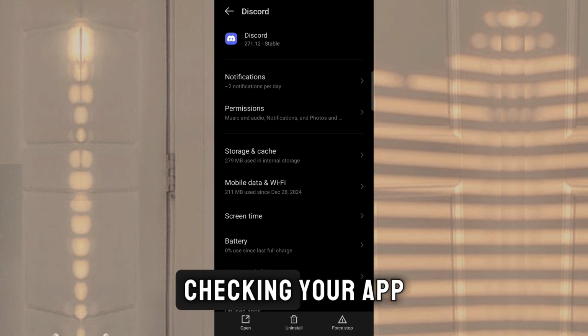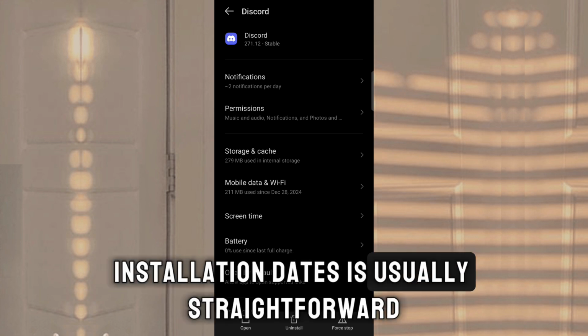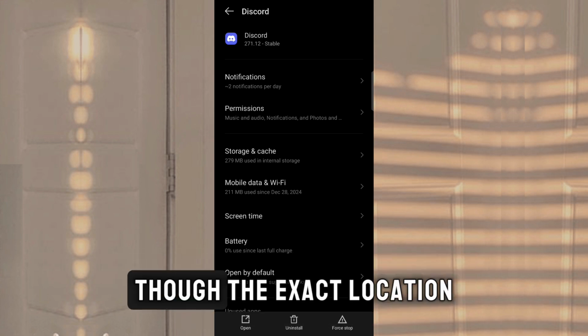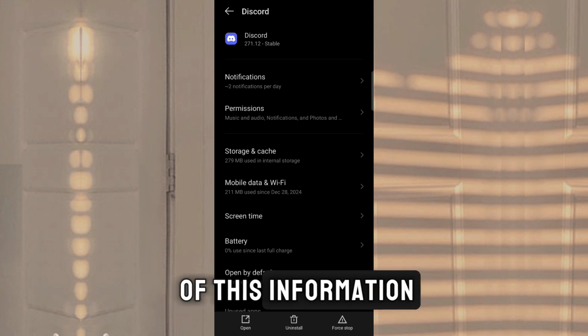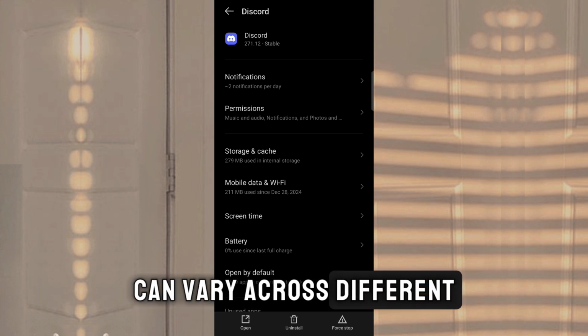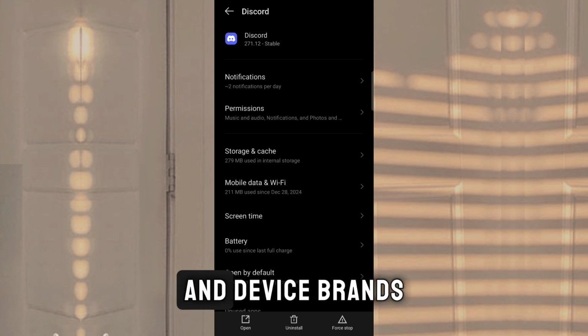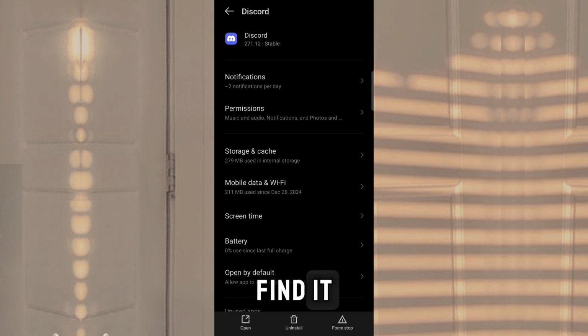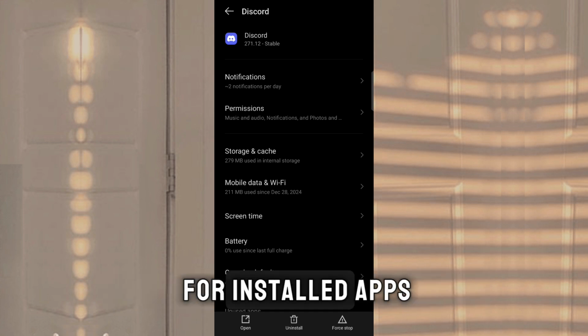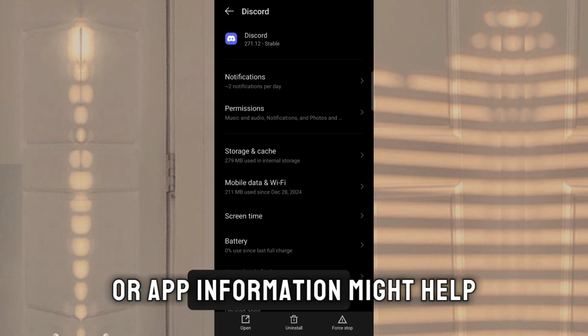That's it. Checking your app installation dates is usually straightforward, though the exact location of this information can vary across different Android versions and device brands. If you can't find it, searching your phone settings for installed apps or app information might help.